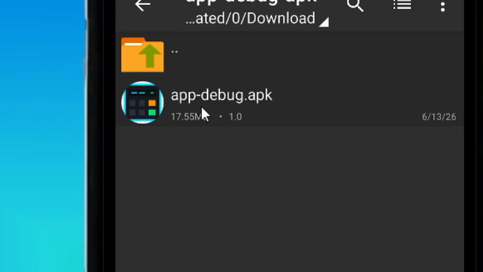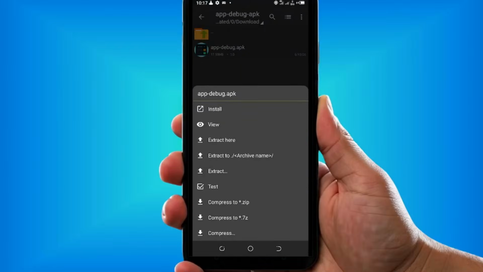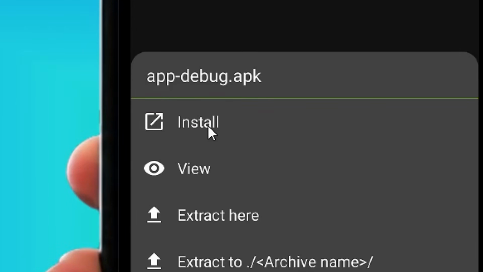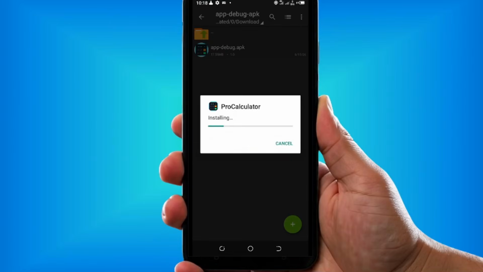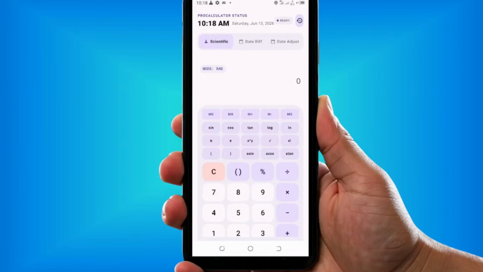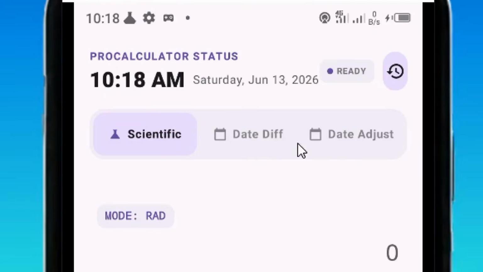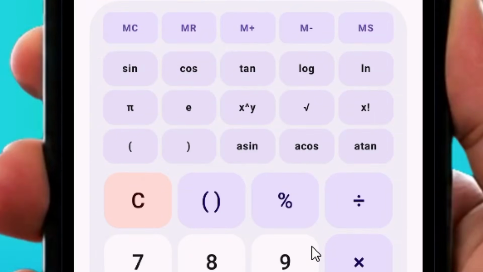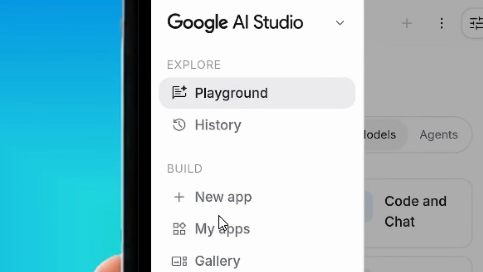Okay, let me tap on it for you to see. And when I tap on it, it has given me the option to simply come in and tap on the install to install the app. And as you can see from here, it has installed successfully. I can come in and tap on open, and then my app has opened and it is working perfectly fine. The good news is that I built this whole app in the APK right inside Google AI Studio.